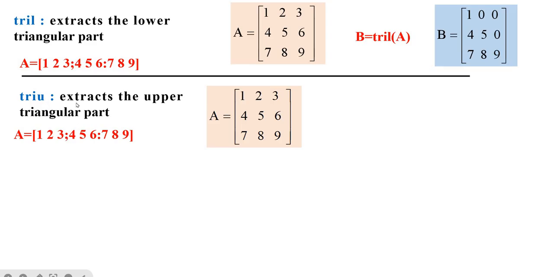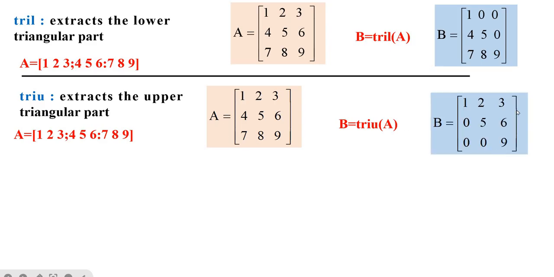Now we'll perform the TRIU operation on this matrix. So B is equal to TRIU of A. Now what does it have to do? It should display the upper triangular part of the matrix along with the main diagonal elements, and 4, 7, 8 must become 0. So you can see you will get this. You are getting 1, 5, 9, the main diagonal elements along with the upper triangular part, and the lower triangular part has become 0.